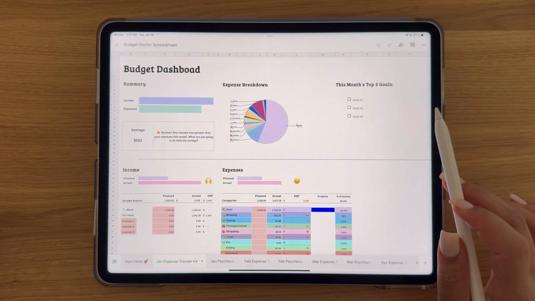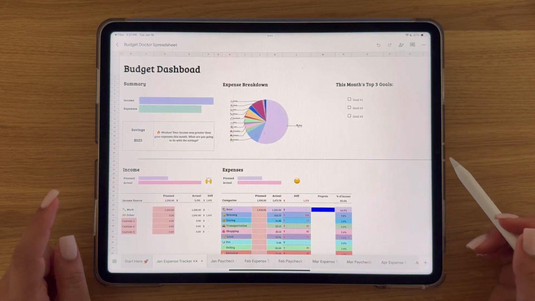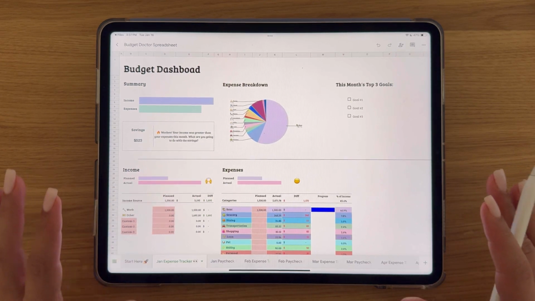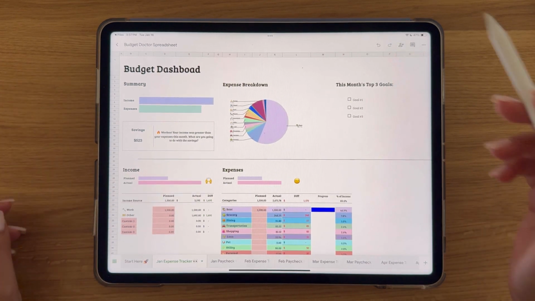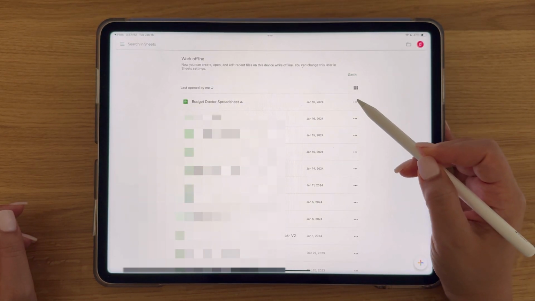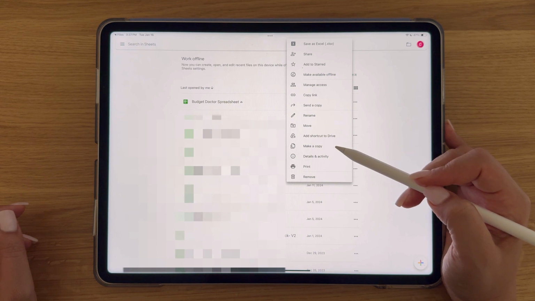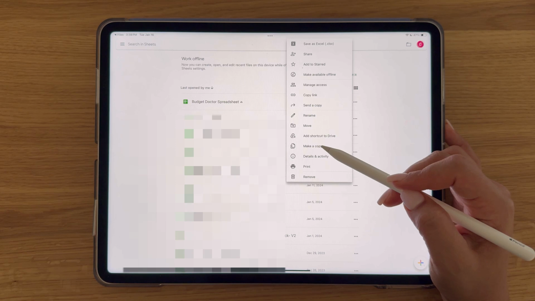So I do want you to remember that you cannot edit anything in here. You have to make a copy. It will not let you make any edits to this, okay? So we're gonna hit back and it's over here. I want you to click these 3 dots and click make a copy so you can have a copy that you can make edits to and input your own budget.